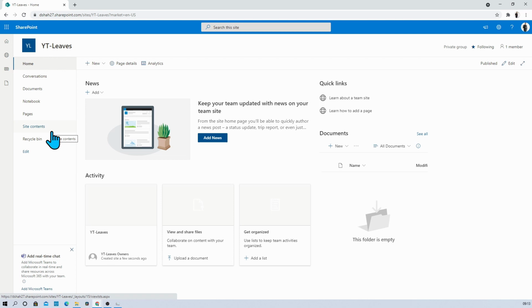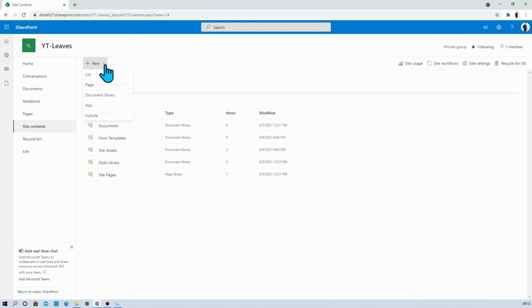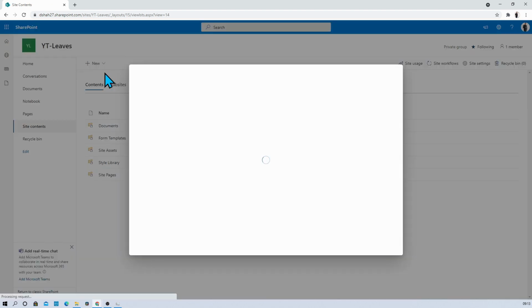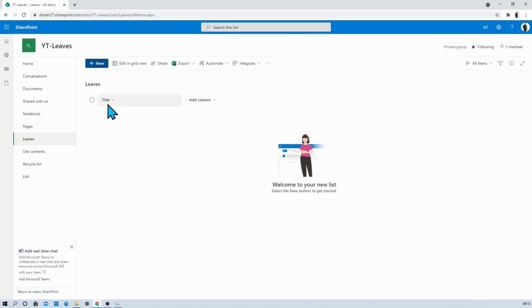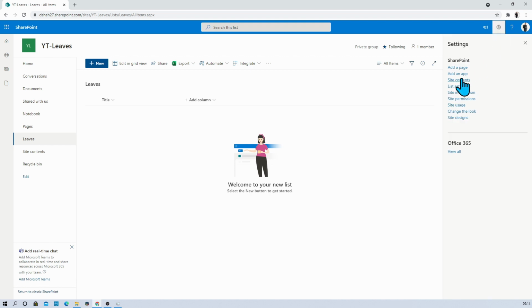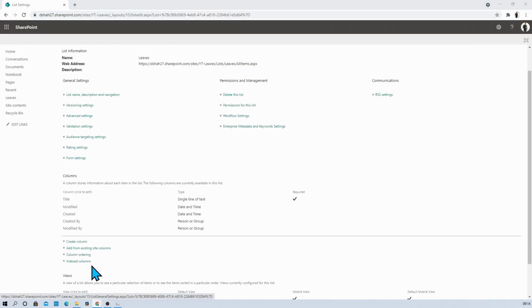Now it's time to create the list for the leaves. For that, go to the site contents. Click on new. Click on list. Click on blank list. Give the name of your list. And click on create. Out of the box the title column has been created. It's time to add some more columns. To add the new column, go to the top right corner and click on settings, and here click on list settings. Click on create column.